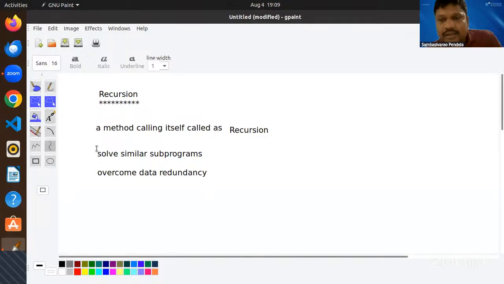Team, can you please explain again what is recursion? A method calling itself is called recursion. Why recursion? To solve similar subprograms, for example repeated code, and to overcome data redundancy. Fine. Team, can I go through the first program? Let me have a look into the first program.